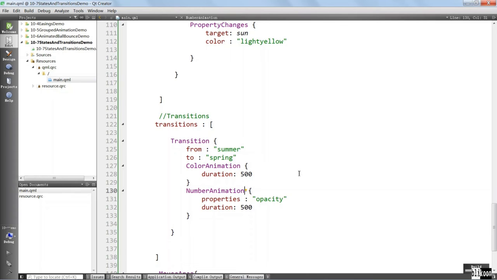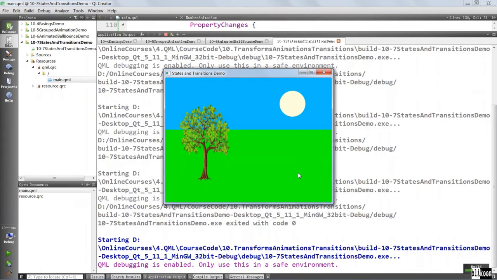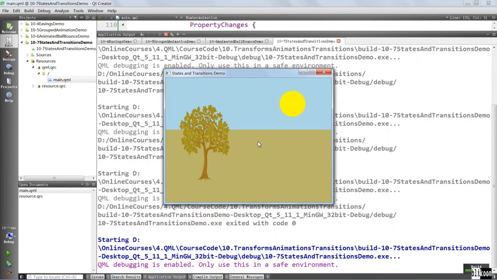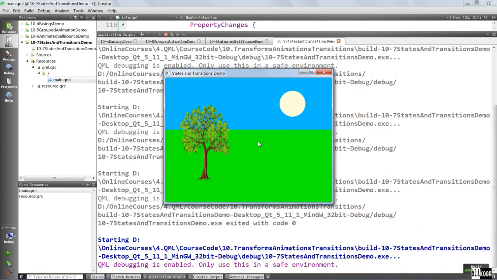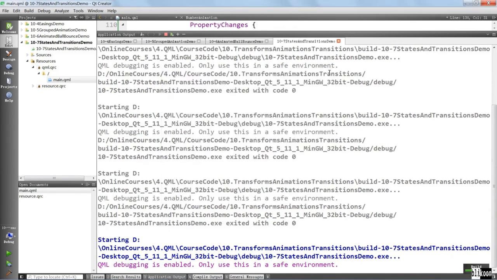If we run the application, okay, we are in spring. If we go to summer, you see that the change is crisp. It's very fast. There is no animation. But if we go from summer to spring, you see that it is animated. Okay, this is how you can animate from one state to another.